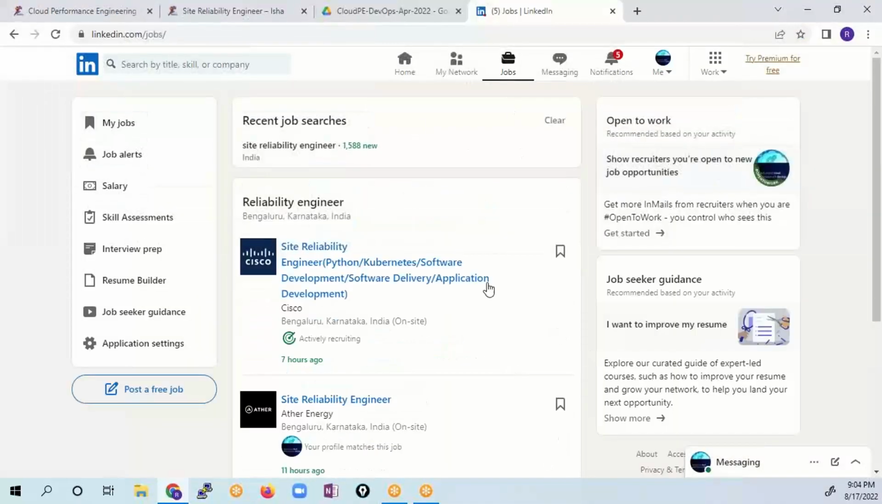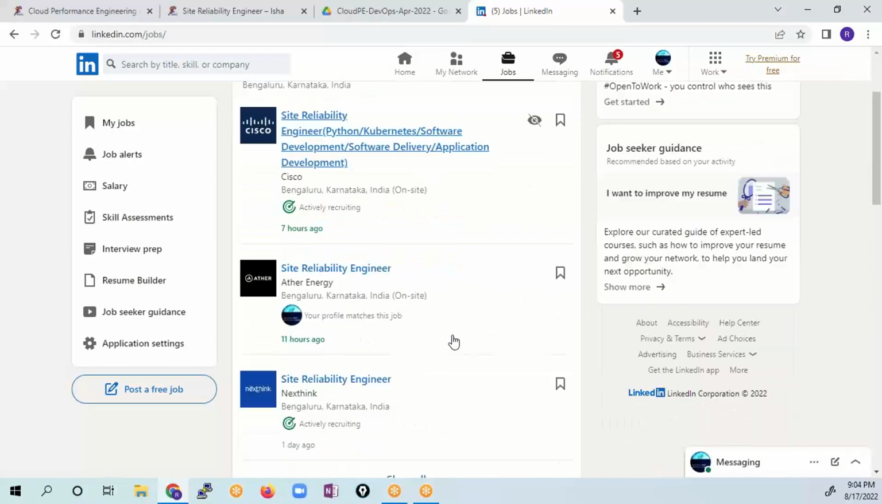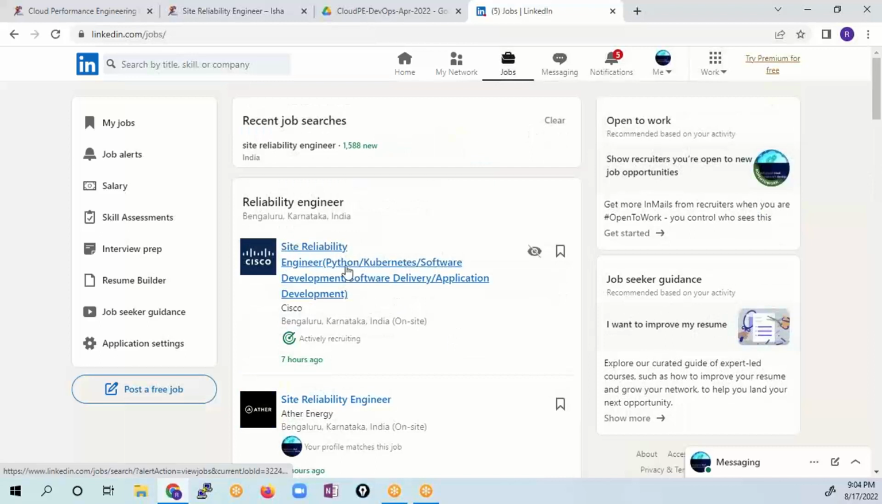So these are all the SREs that you look for. You can just look here, SRE. They're looking for Python development and Kubernetes software development. They look for a development background as well, like a company like Cisco, who is a pay master. This company can pay you in the range of 50 lakhs also. They look for software delivery, automation, and performance concepts as well.